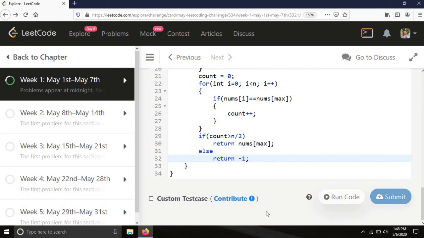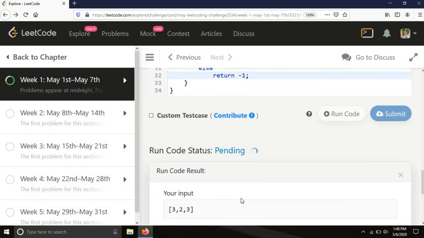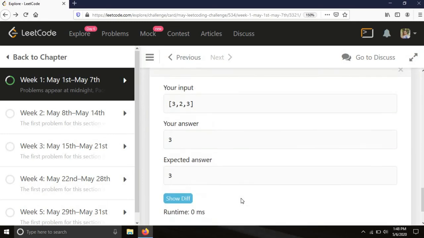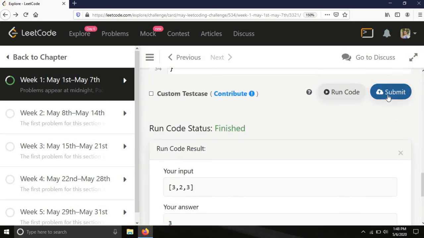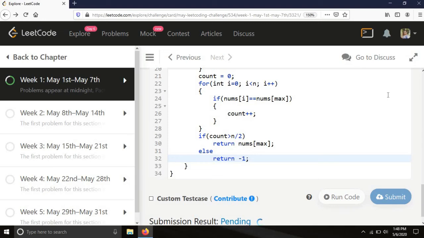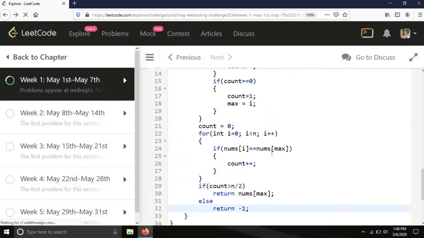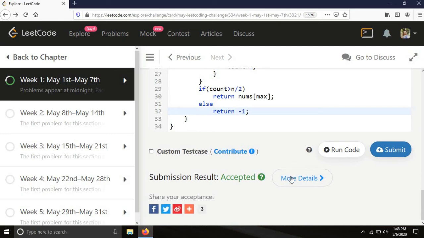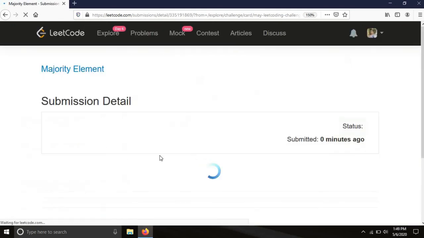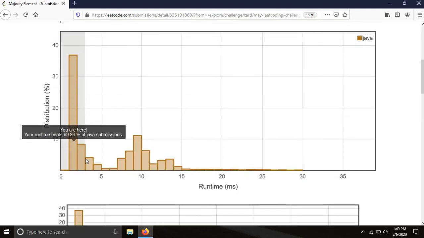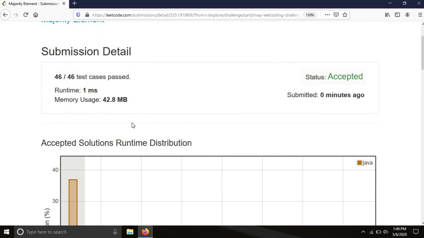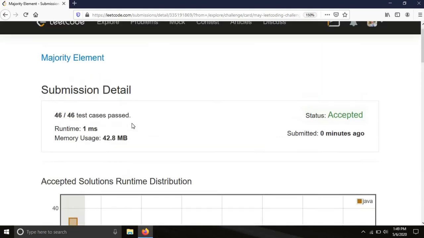Now run this code and check whether it is correct or not. So yeah, it is correct, and now let's submit and see what the time complexity will be. So time complexity is big O of n, I have told you already, and let's go into more details. And here we can see our submission is better than 99.86% of Java submissions. So this was the whole logic.